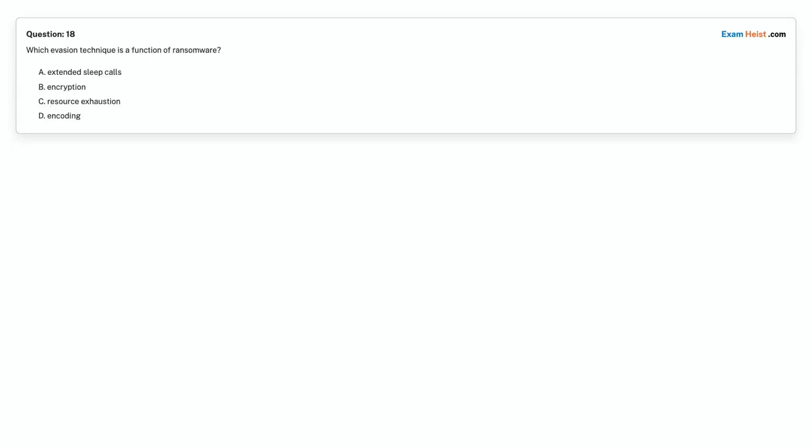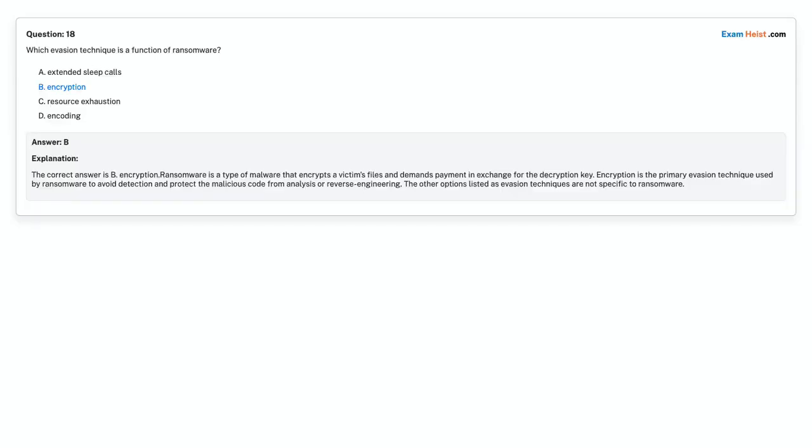Question 18. Which evasion technique is a function of ransomware? Option A. Extended sleep calls. Option B. Encryption. Option C. Resource exhaustion. Option D. Encoding. Choose the correct answer. Correct answer is option B, encryption.